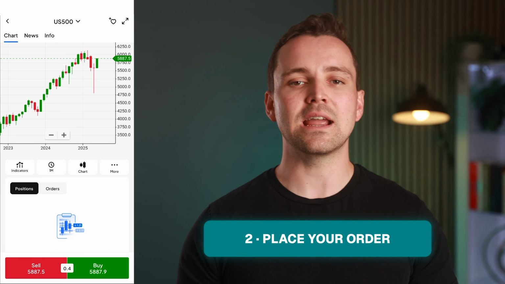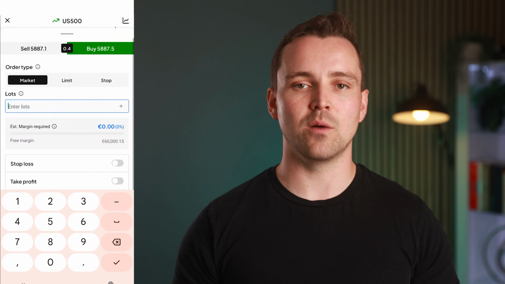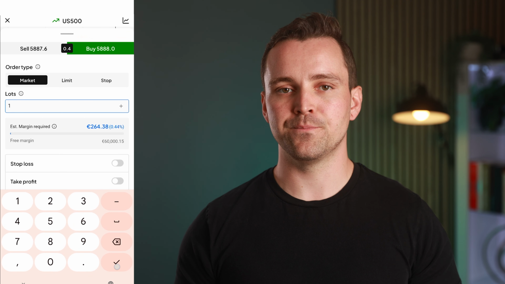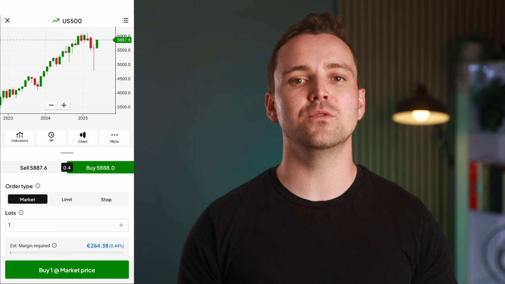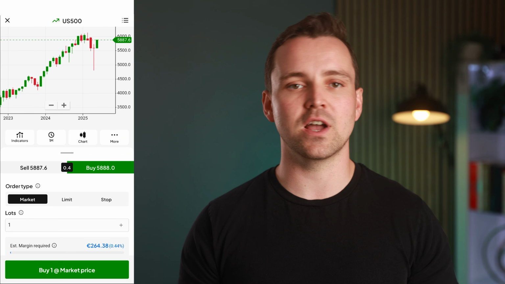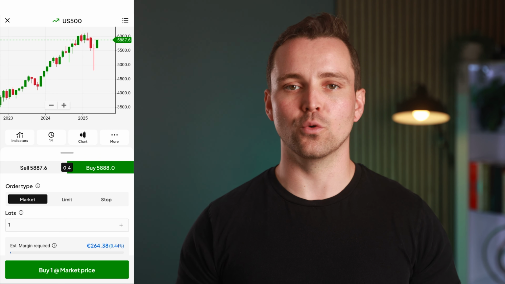2. Place your order. Click the buy button. Now choose how many lots you want to trade. In this example, we'll go with 1 lot. On US 500, 1 lot means every single point the index moves equals about $1 up or down in your P&L. You can pick from market, limit, or stop orders.